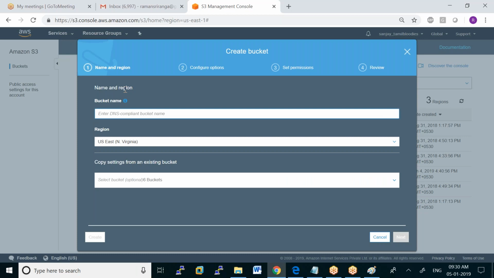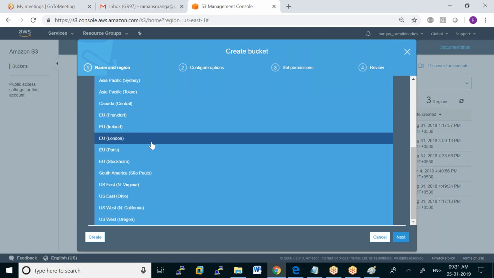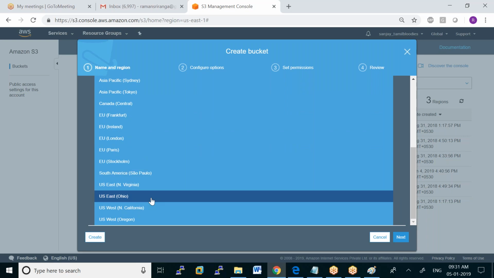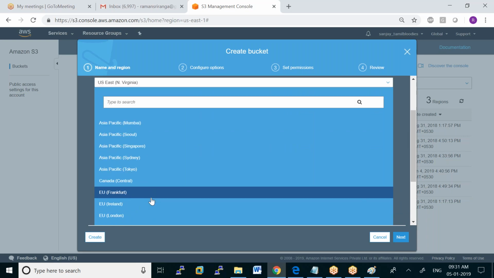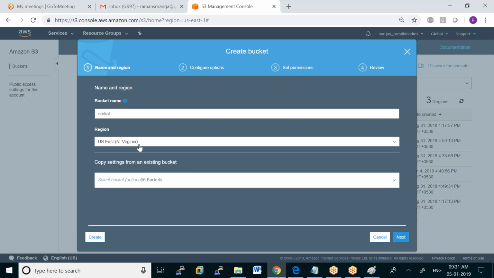Okay, so here the bucket name. You can have the bucket name as, okay, the bucket name is Saravanan Kalyan. You can choose the region, any region that you can choose. Let me create it under the region North Virginia. Okay. US is North Virginia. And then here another option, copy settings from an existing bucket.